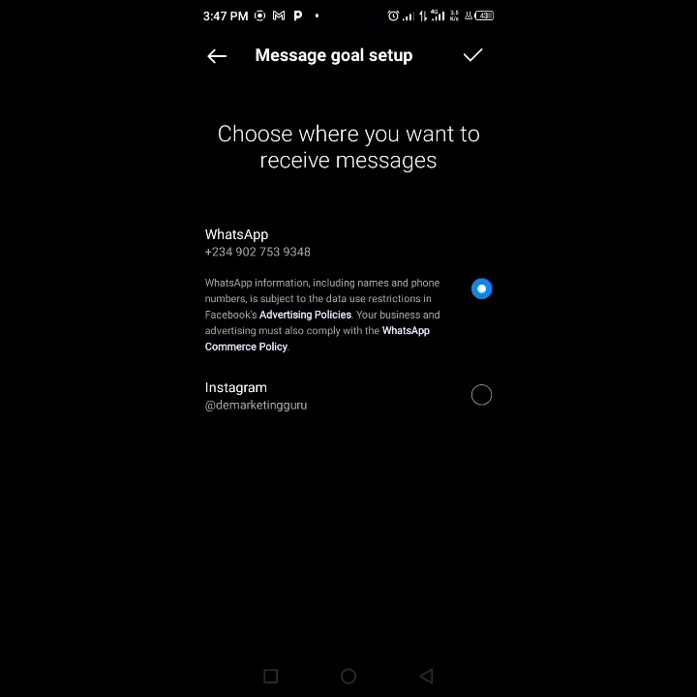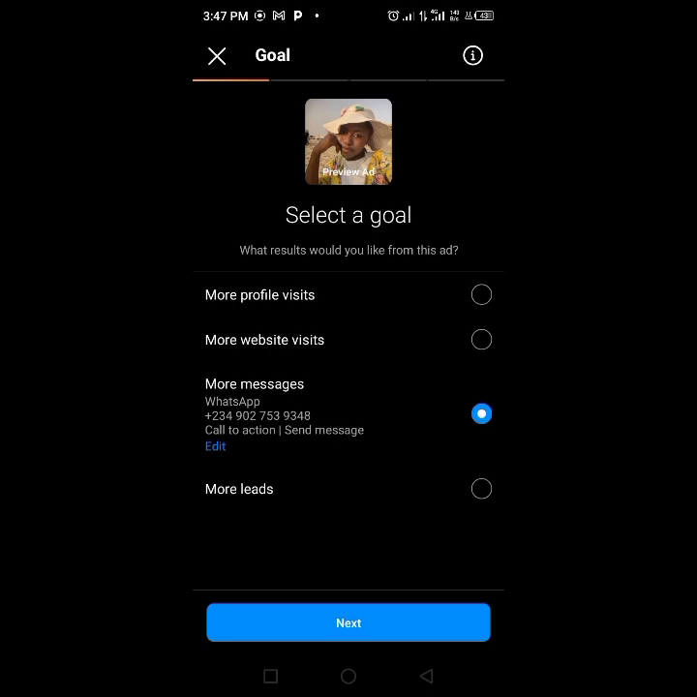So when you have this WhatsApp, I already have my WhatsApp number here. If you do not have it, it's going to tell you to connect your WhatsApp. And note that it must be your WhatsApp Business. You can only connect your WhatsApp Business here. You can't connect normal WhatsApp. So if you're using normal WhatsApp, you have to switch to WhatsApp Business, or use a different number for WhatsApp Business. So you can just click here. Yeah, so I'm going to click next.